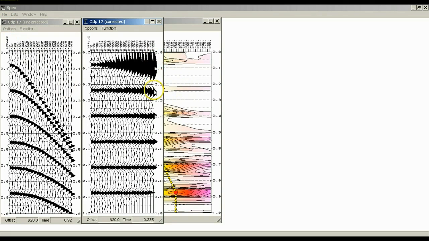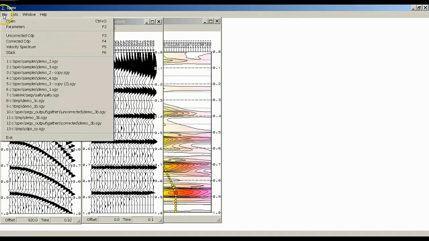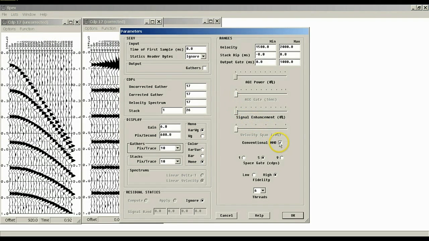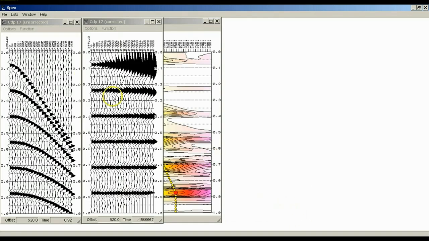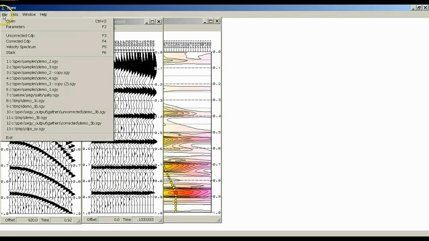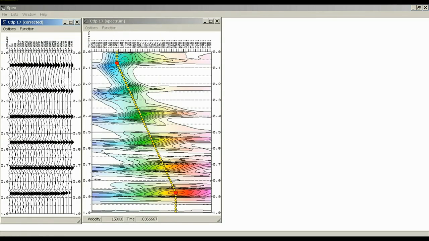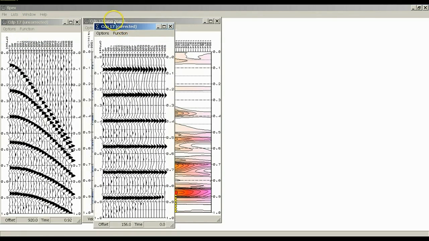Well, if we remember this display and we go back to the parameters and switch off conventional NMO, we'll have stretch free NMO. Let's see how that looks. So there it is.